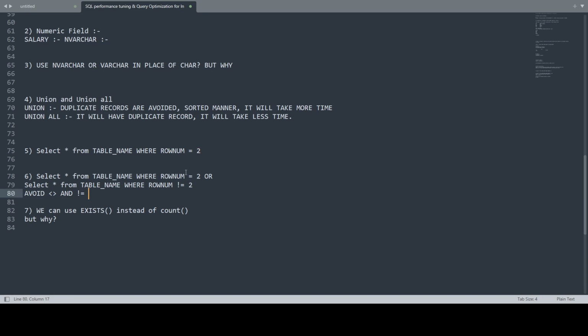Now coming to the sixth point. As we know, indexing is used for optimization. So avoid the not-equals-to sign, because indexing works for equals to only, but not for not equals to. The seventh and last point is: don't use count, use exists. But why? When we use count, it will search the entire data and give us the count. But when we use exists, it will stop at the current point at which we are comparing and give the output. So it will take less time.